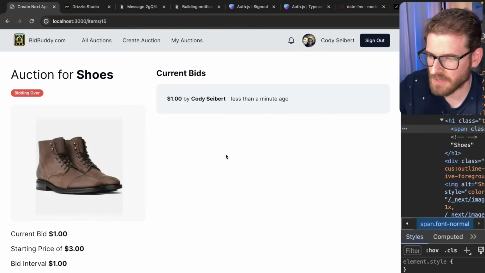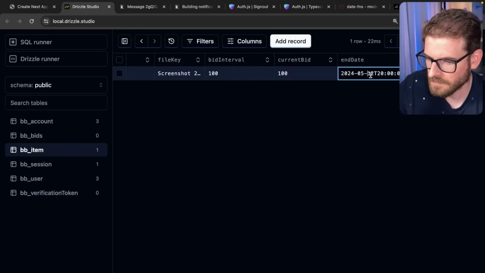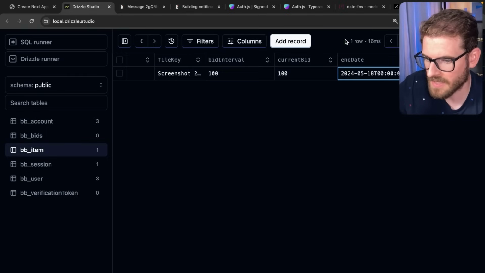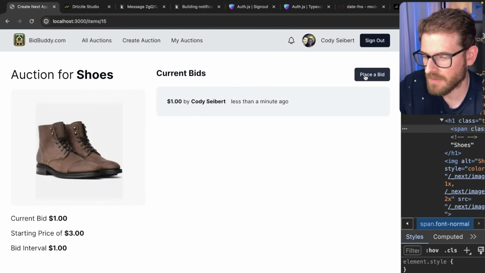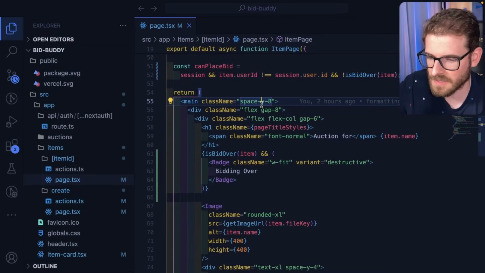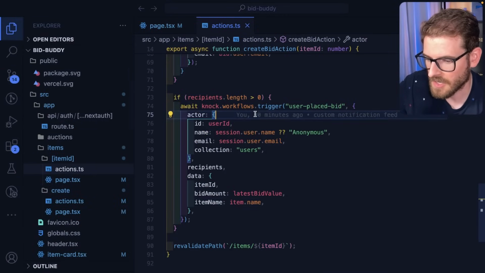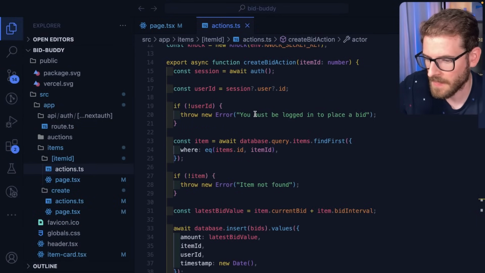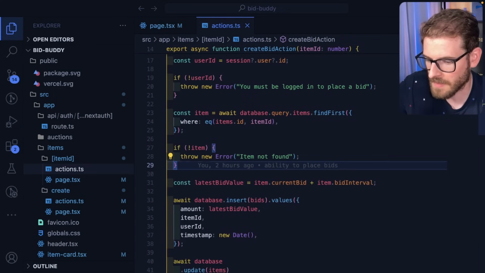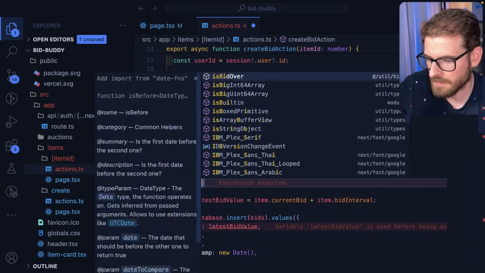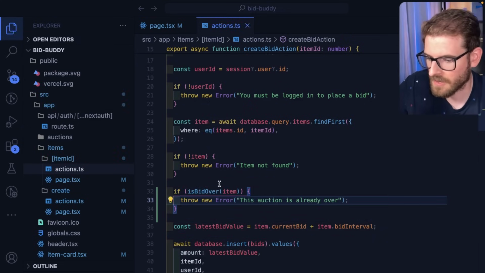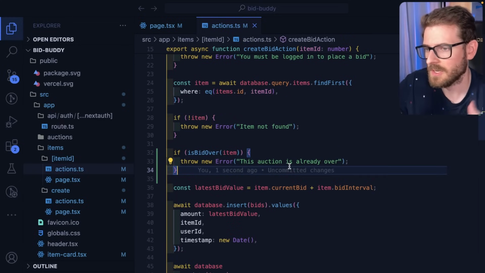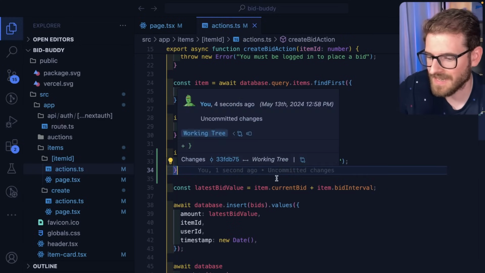And additionally, what we should do is the logic in the action itself, we should probably make that check if the bidding's over or not. Because even if you have buttons that are hidden, someone could still hit your actions, I think, and try to bid on something. So let's go here. And after we get the item, I'm going to say if isBidOver, pass it the item, then again, we're going to throw an error. This auction is already over, and don't allow someone to try to bid on it again.